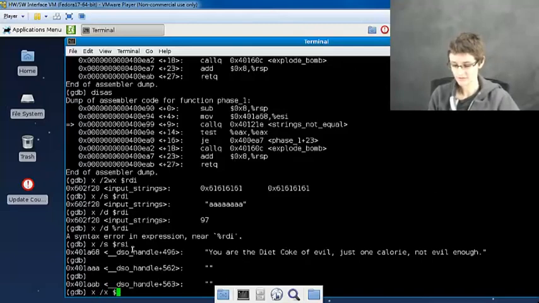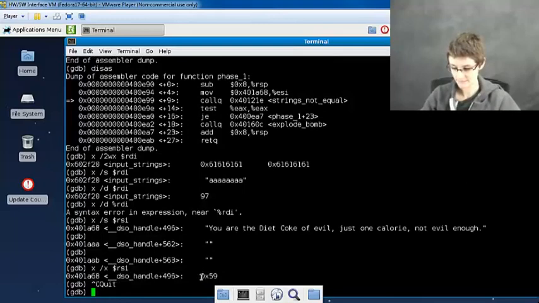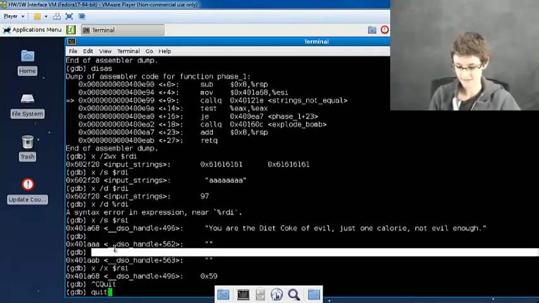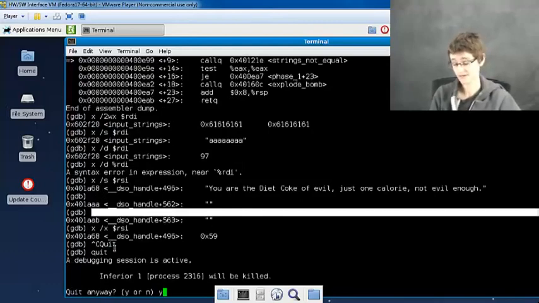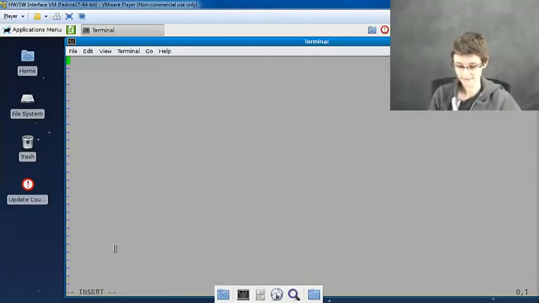Maybe it's important to look at in hex. 59, that doesn't look nearly as meaningful, but let's copy it. Oops, that's the wrong kind of copying. Copy it, and we'll leave GDB so I can show you really quickly one last feature of this bomb that we have prepared for you. You can look at a text file, defuser.txt, and we can paste in this value that we've just received.